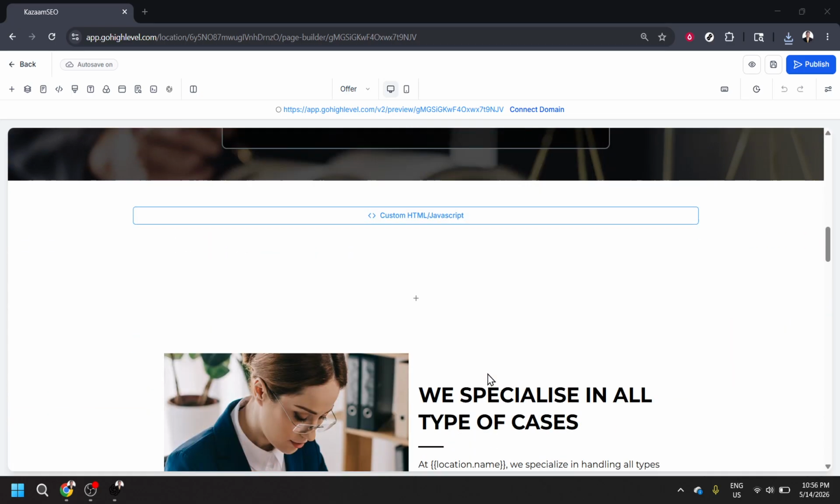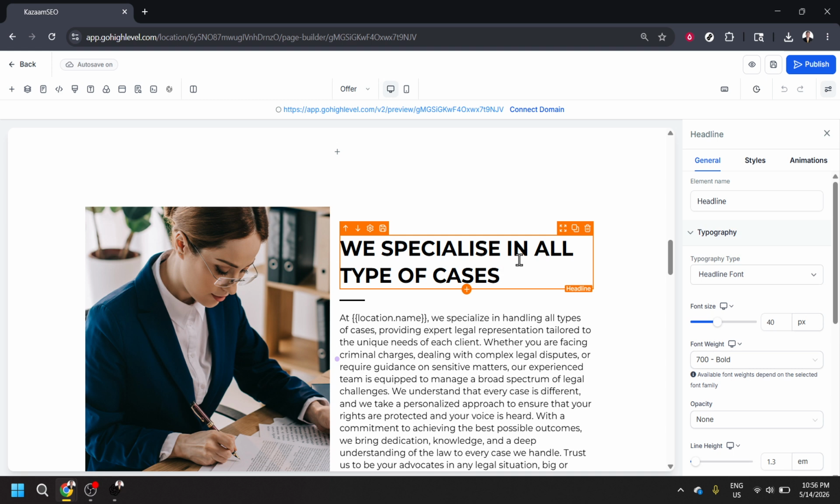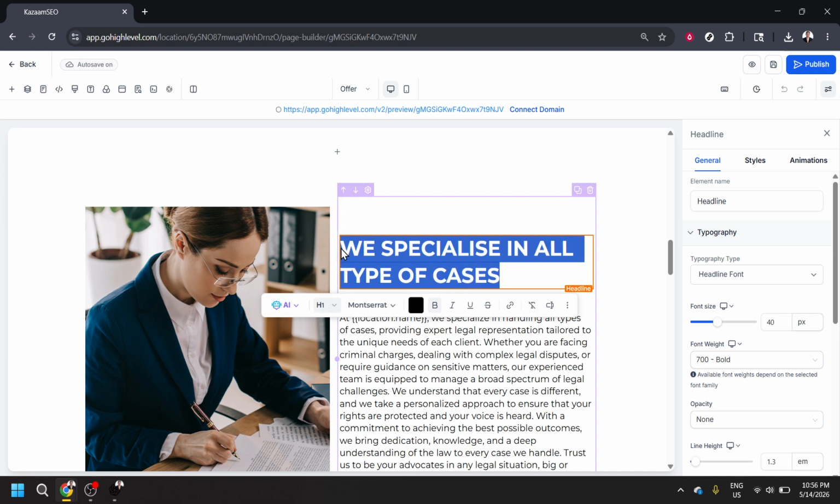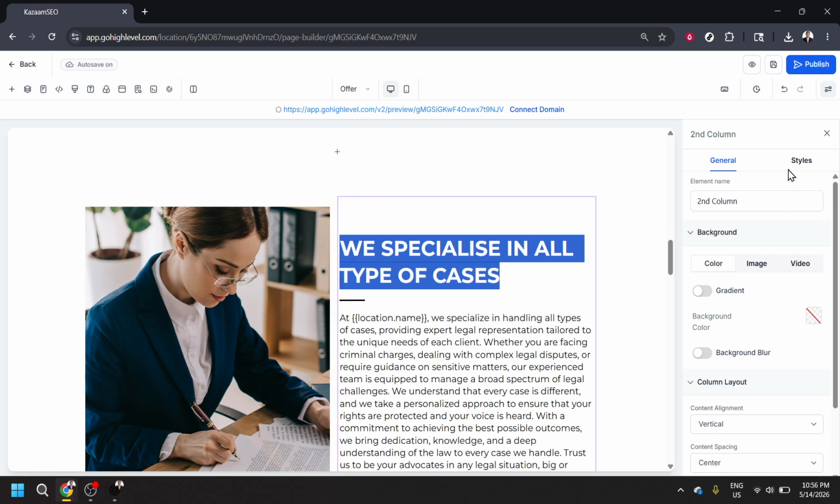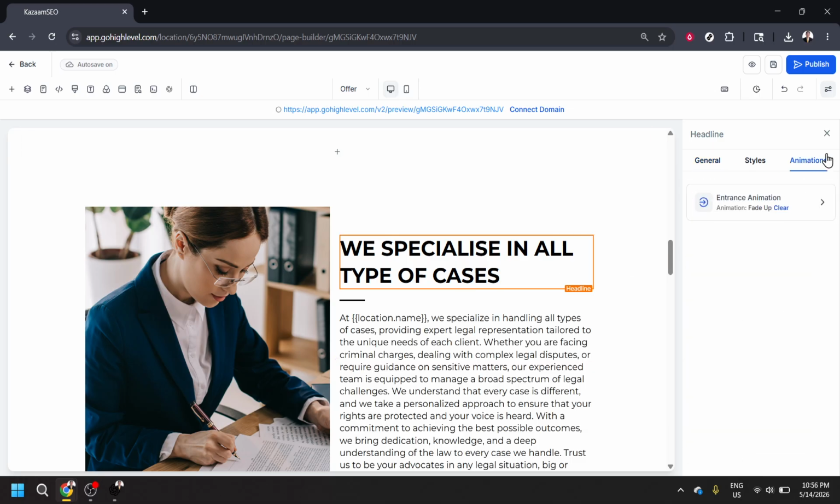Start by opening your page inside the Go High Level page builder. With the page loaded, click the element or section you want to animate so its controls appear. Now click Settings. This opens the editing panel where you control how that specific piece looks and behaves. If you don't see the panel right away, click the element again to ensure it's selected.